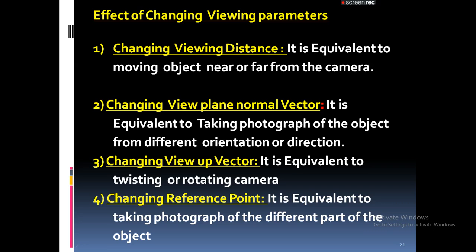Now finally I would like to conclude this topic. Here I am comparing the terms I explained today with respect to the synthetic camera to the terms we use in our real camera. Try to see the heading: effect of changing viewing parameters. What are the effects we can see when I change the viewing parameters? The first point I have written is when I change the viewing distance.